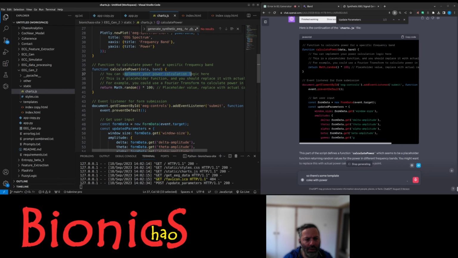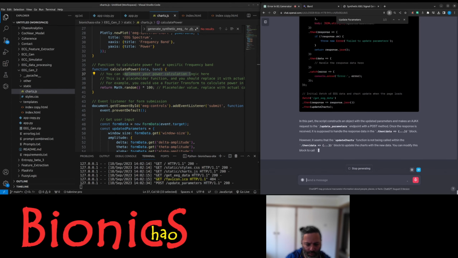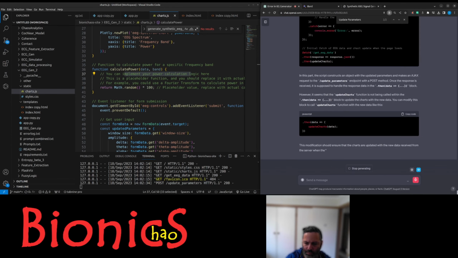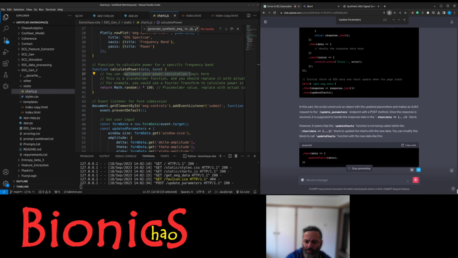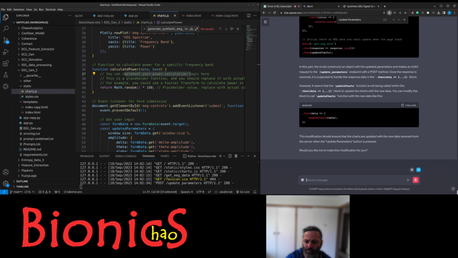Here's the remaining part of the charts.js file. In this part, the script constructs an object with the updated parameters and makes an AJAX request to the update_parameters endpoint with a post method. Once the response is received, it is supposed to handle the response data in the .then(data => block. However, it seems that the update charts function is not being called within the .then(data => block to update the charts with the new data.